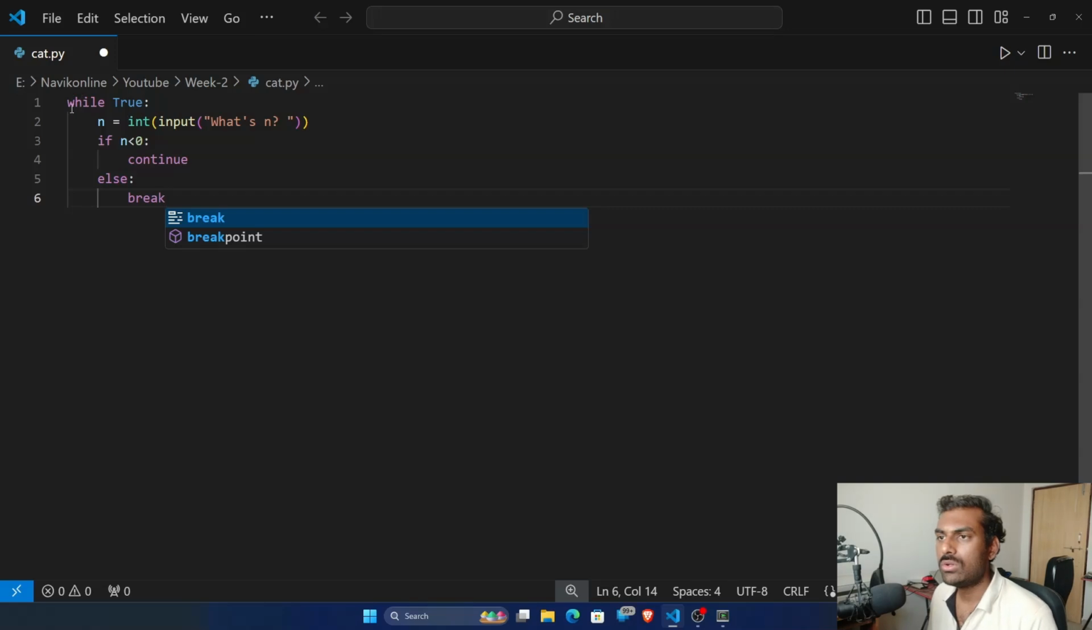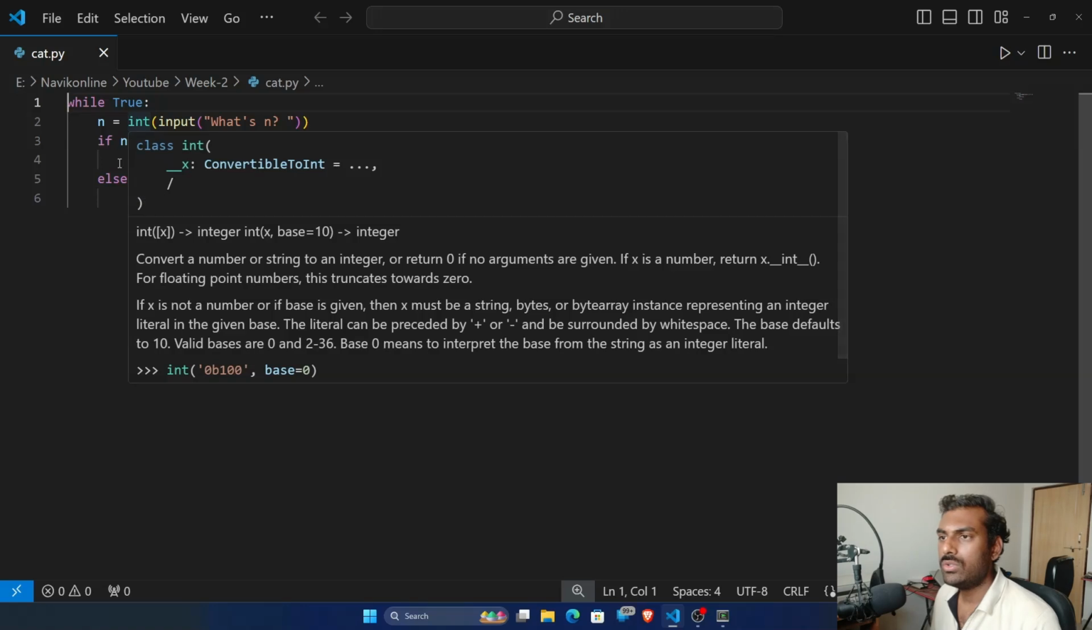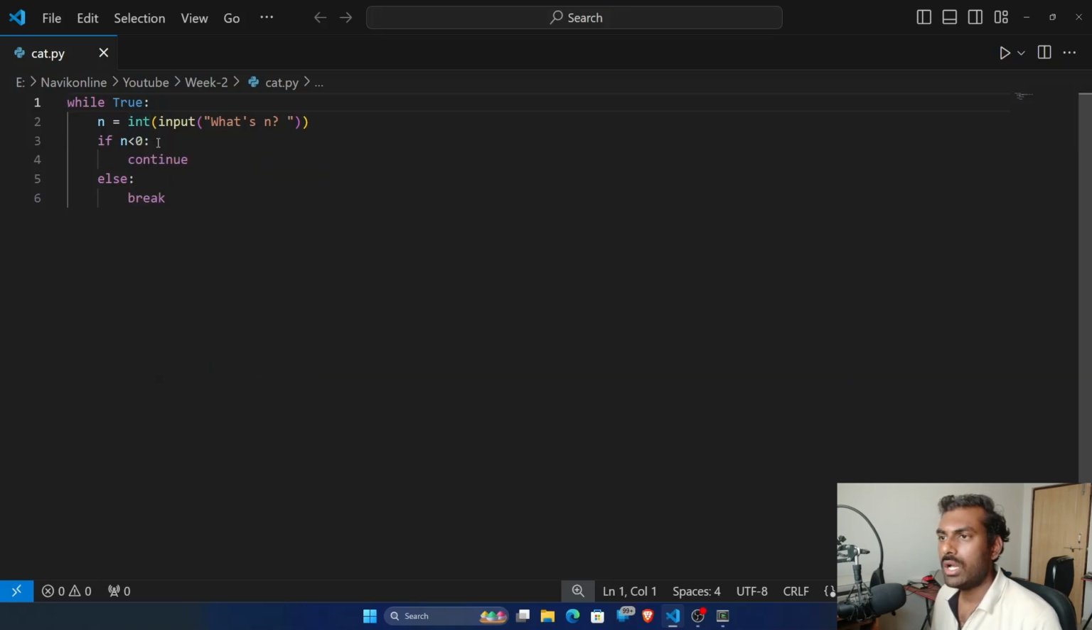So what it is going to do is, when we give a negative integer, it is going to ask the user again and again. When we give a positive number, then the loop breaks out and stops the program. So this way we can validate the user input and improve our program for taking positive integers in the program.